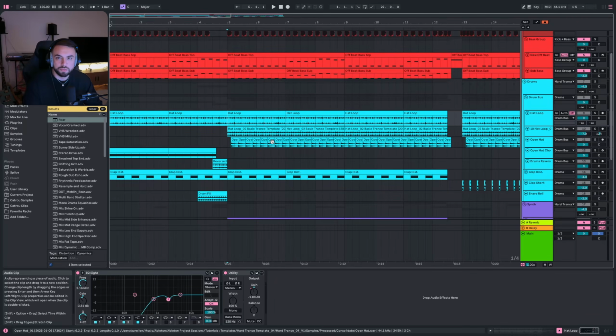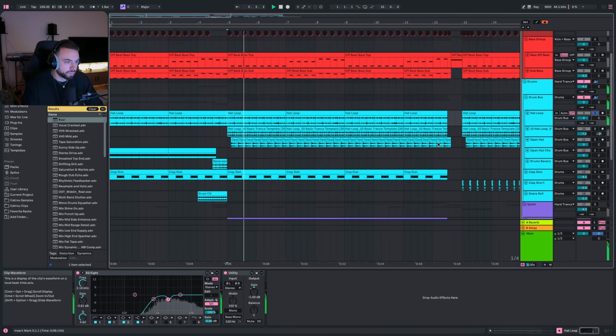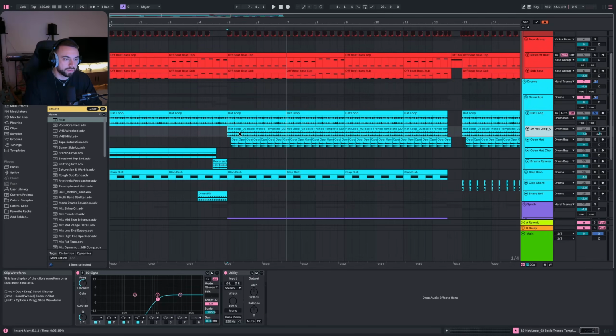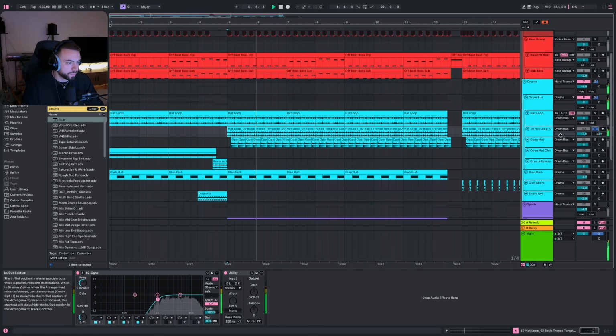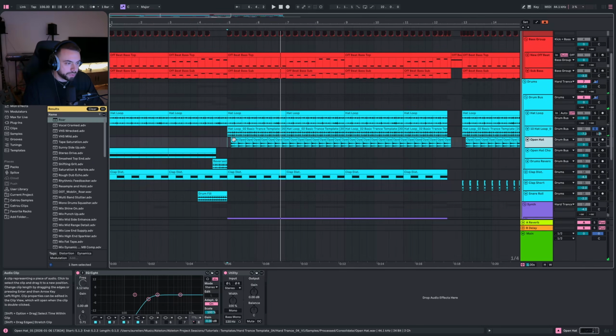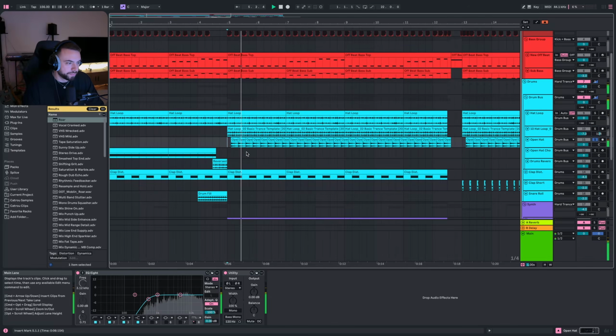Because this genre lives from the groove, I added a few hat loops with a groove in it. So as you can hear, they are very groovy, and that's important to achieve the energy in the Hard Trance track. Second hat loop, also very groovy. And then I added the typical open hat.